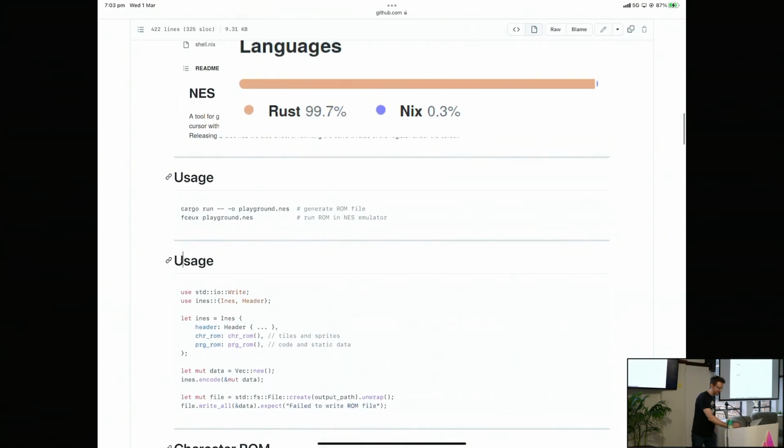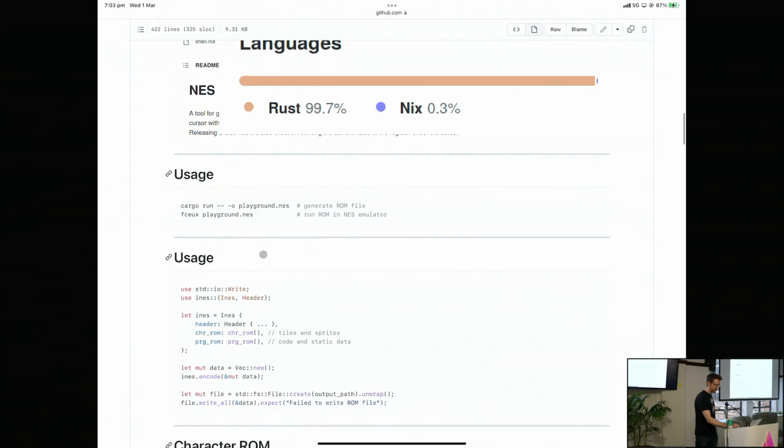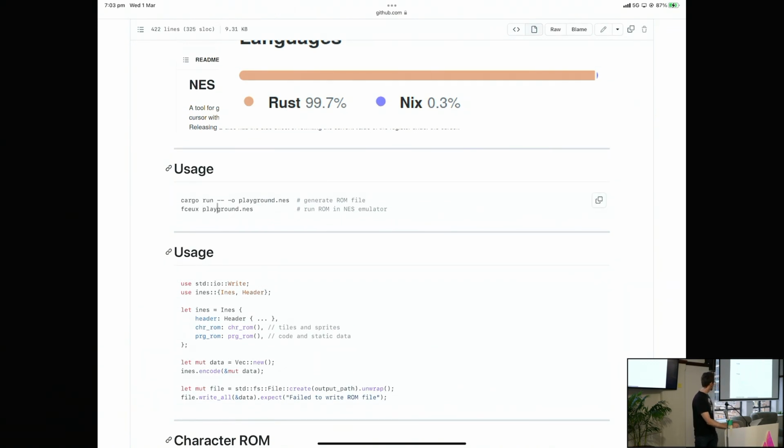So here's how I use my tool. When I say that it's written in Rust, what I really mean is I wrote a program in Rust that when you run it, creates an NES ROM, which you can then run on a NES emulator. So in this case, this is an example of how you'd run it.